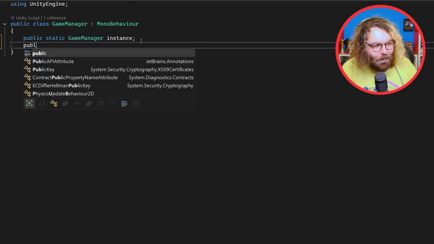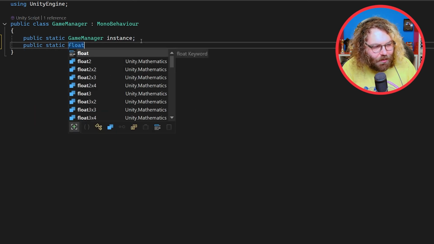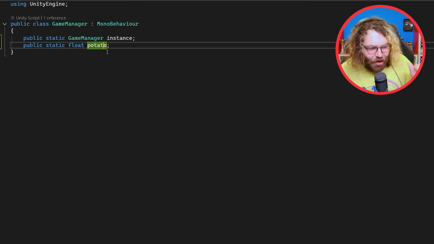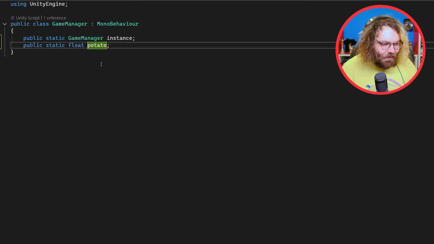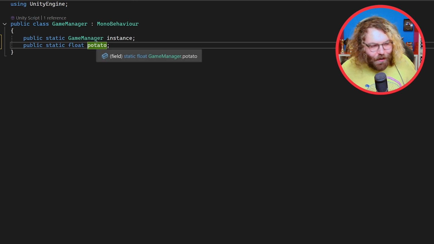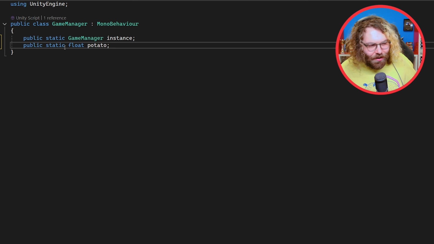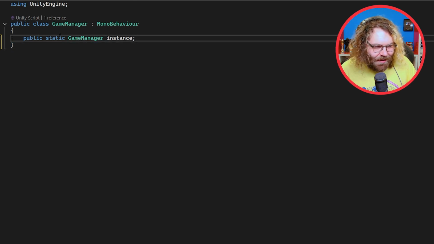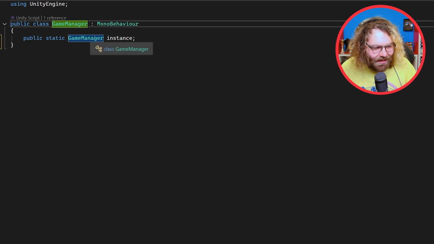So if, for example, you had a public static float called potato, if I set that float to 2 in one game manager script, it will be 2 in every game manager script because it's static, which means it's shared across all of those scripts. So since we know how a static variable works, we can imagine that if we have a game manager static in Game Manager, we now have an instance reference within the class itself.